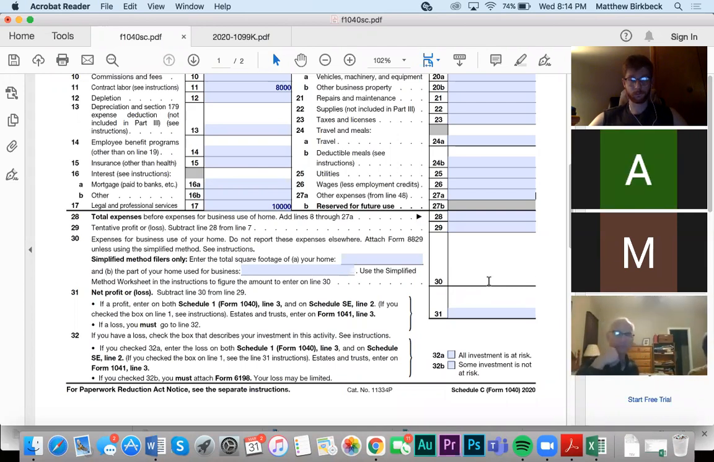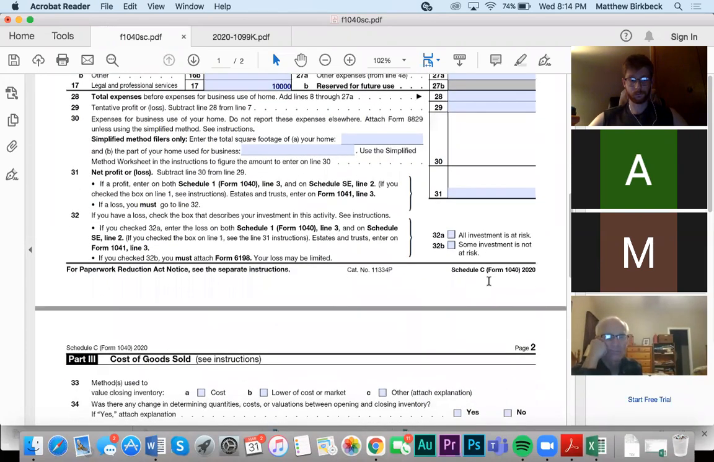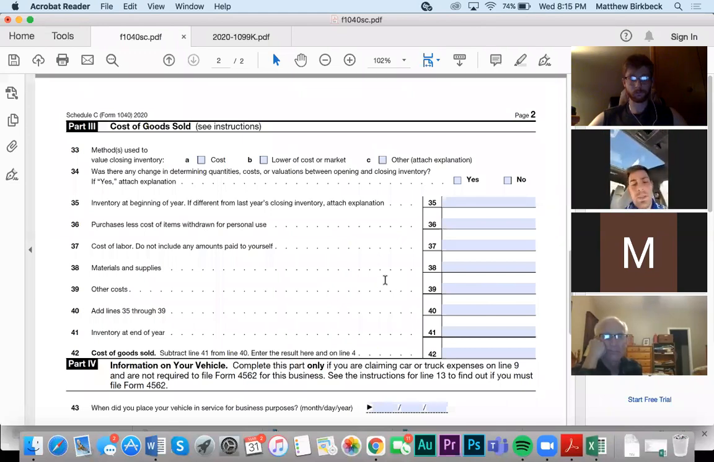The next line we're gonna go to is, we're gonna skip down to part 3, cost of goods sold. And the only reason we're skipping down is because we need to total a few more things up so we can have accurate numbers for part 2. So the first thing we're going to select is cost. On line 33, we're going to select cost. Line 34, we're going to select no. And then purchase line 36 is going to be the same number as line 4 from above.